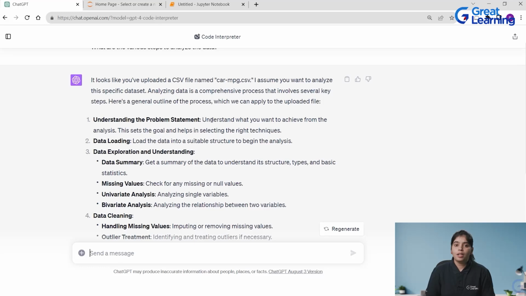So first you have to understand the data. Like how many columns do you have in the data? How many rows do you have in your data? What is your data all about? Second is data loading. So load the data into a suitable structure to begin the analysis.